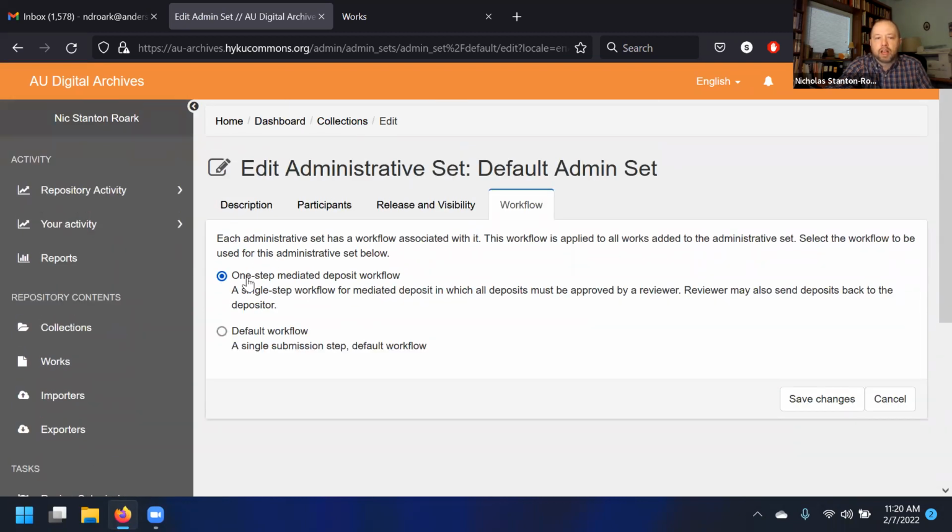If you edit the admin set, then in this workflow section, you have the option to set it up for a one-step mediated deposit workflow in which all deposits must be approved by a reviewer, and then also gives the reviewer the option to send that back to the depositor. The other alternative is a default workflow, in which case all works deposited through this admin set will require no approval from anyone else and will immediately publish at the level of visibility selected at the time that it's uploaded, and be visible on the system immediately.